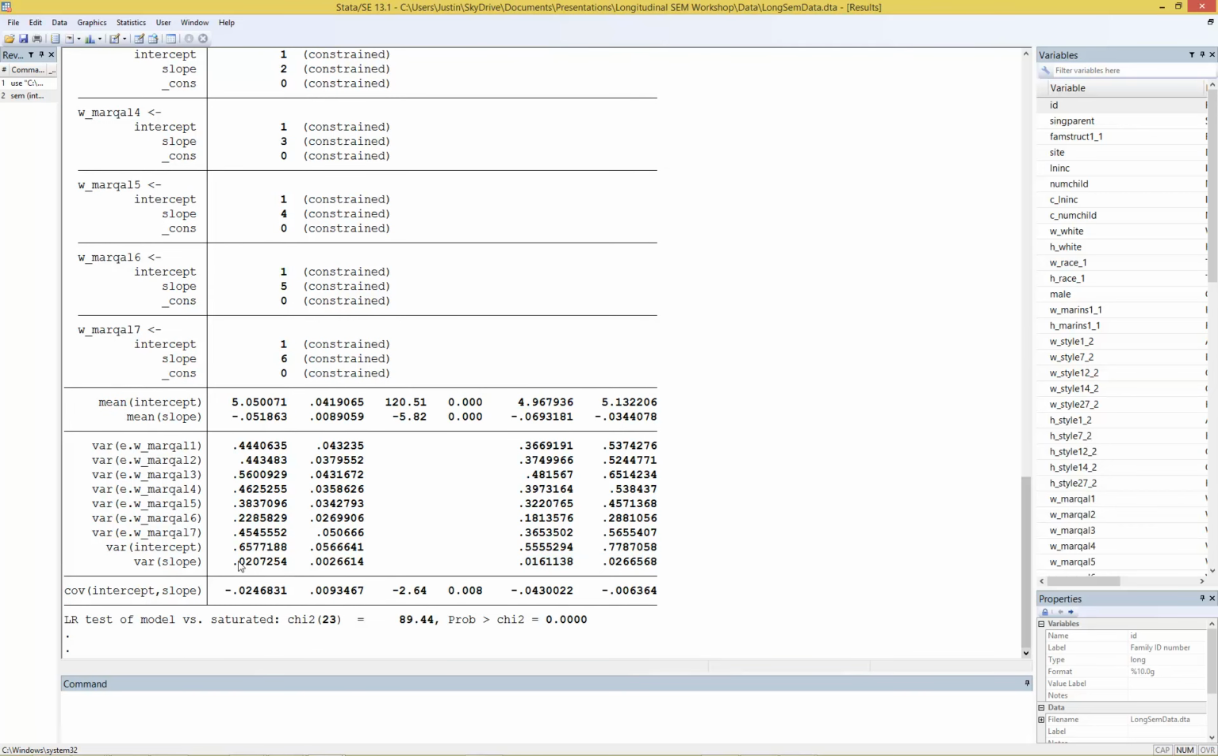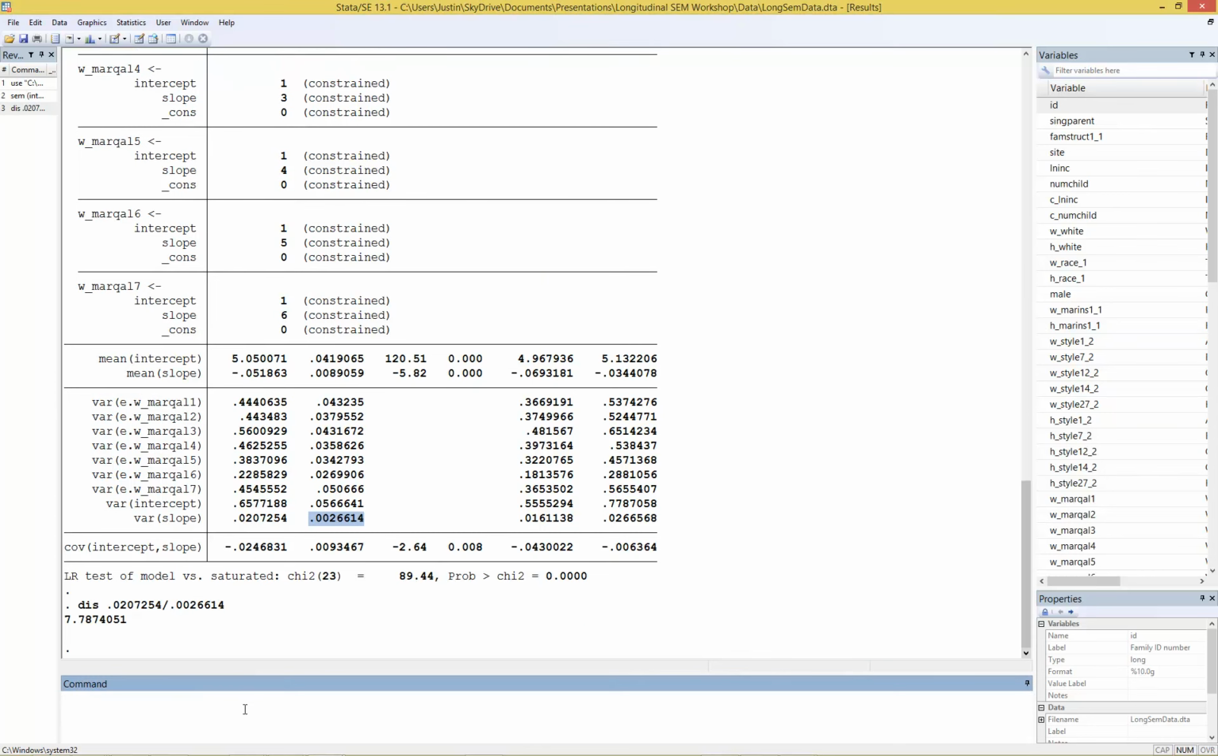We have to calculate the z-value. So what we can do is take our estimate here and divide it by its standard error to get our z-value. So if we use display, which means calculator display, we divide this by this. So now we just hit enter, and there we have the z-value.